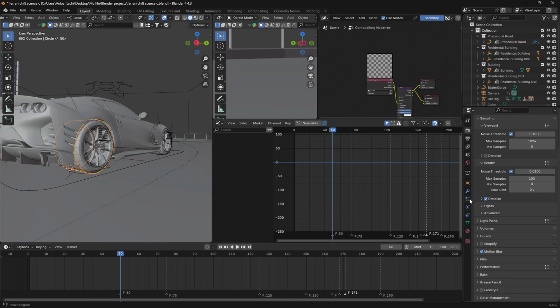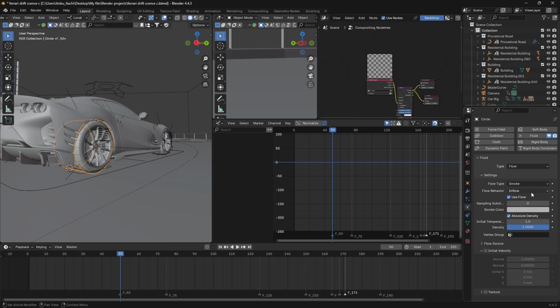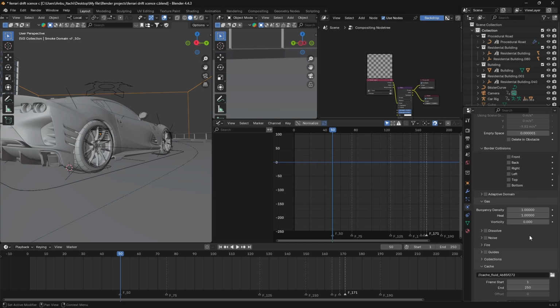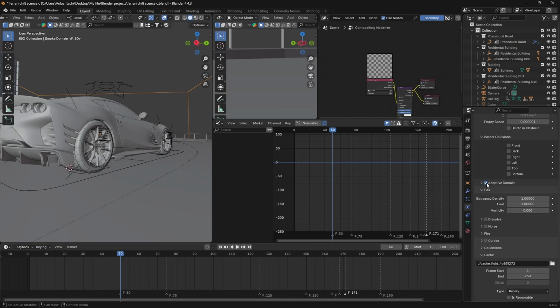I've selected my circle and go to physics properties, and over here we're just gonna deal with some of the settings. Make sure the initial velocity is checked and set the source to -0.5. For the resolution of the domain, we're just going to go to 128 or 256. But for this tutorial, because I'm just demonstrating, I want the render to be faster, so I'm just going to set 32, and scroll above and check this adaptive domain.